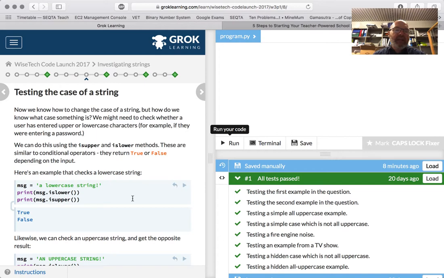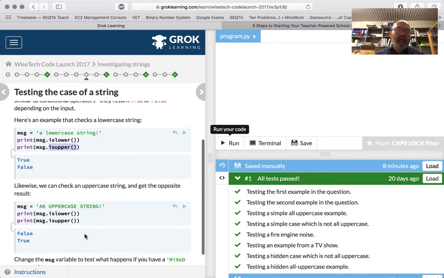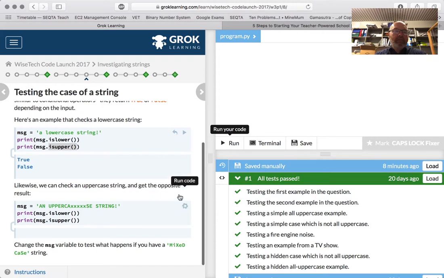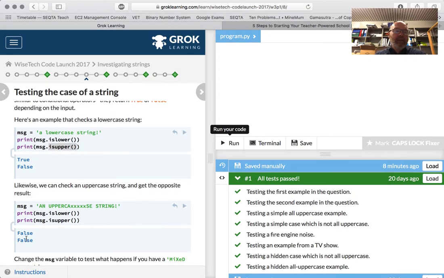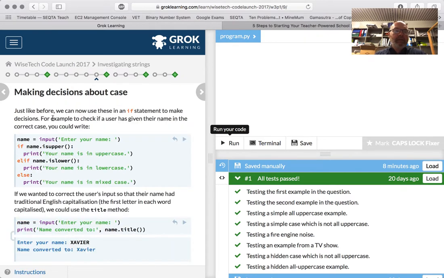Now we can create a temporary copy of the string that contains lowercase and uppercase. We can also check if it's all upper or all lower, so we can use is lower and is upper. Just to show you, if it's mixed, it's neither. Just like before, we're going to use the if statement to make decisions, and here we're going to check if the name you entered is correct. Enter your name. Is it upper, lower, or mixed case?